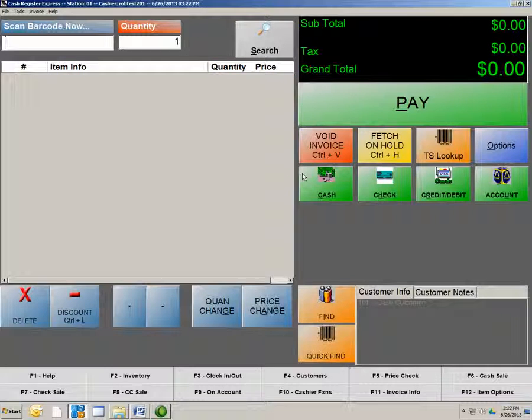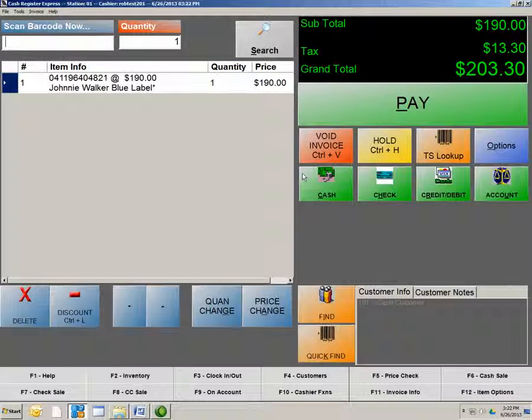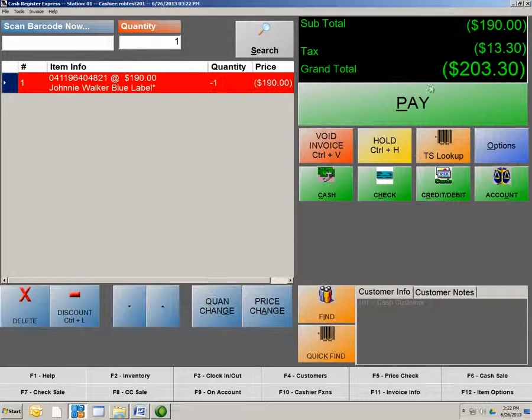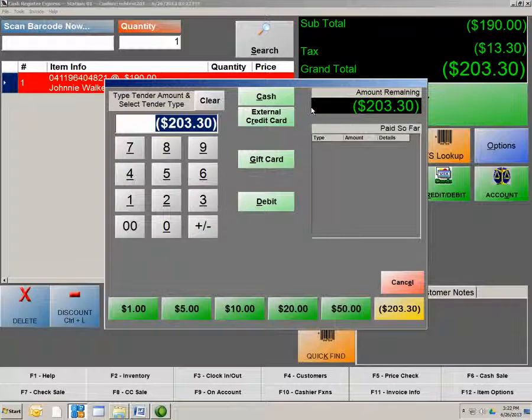Again, let's just do that again. Scan the product. Alright, and we're going to do a quantity change of -1. Hit OK, and then hit pay. At this point, you select the tender that was originally selected. If it was credit card, you're going to take that amount and give that to the customer. If it was cash, then you're going to take that out of the drawer and give that to the customer.